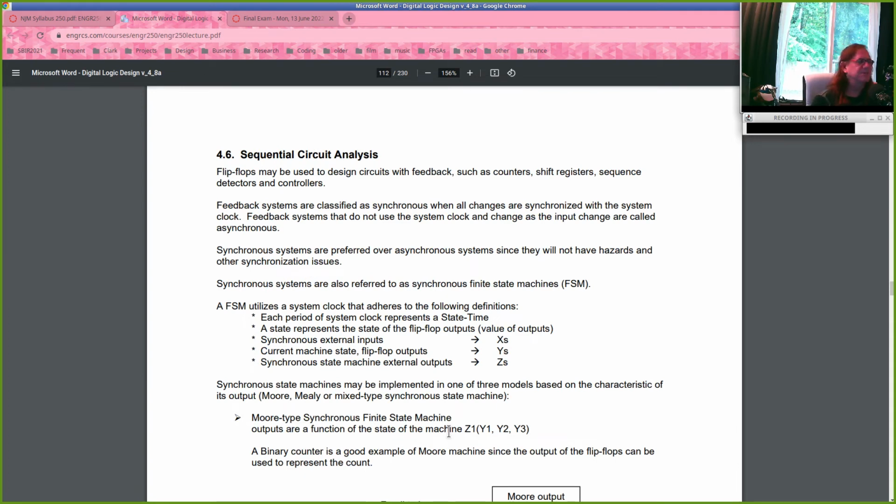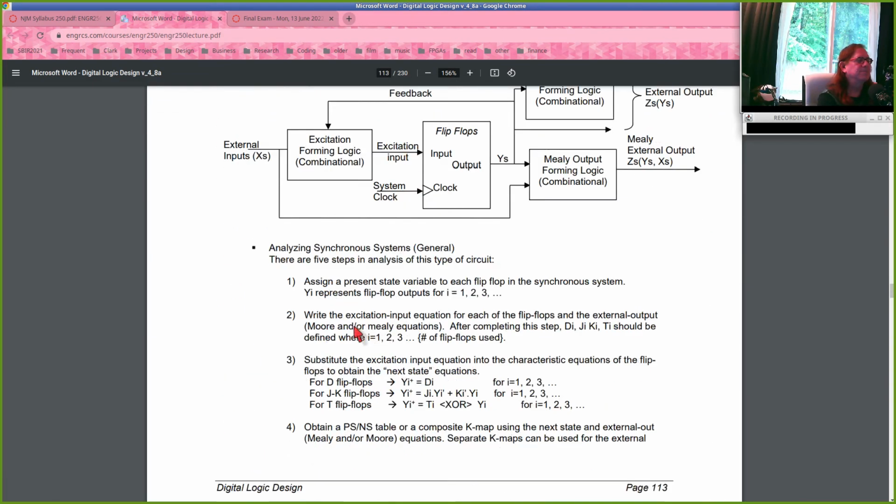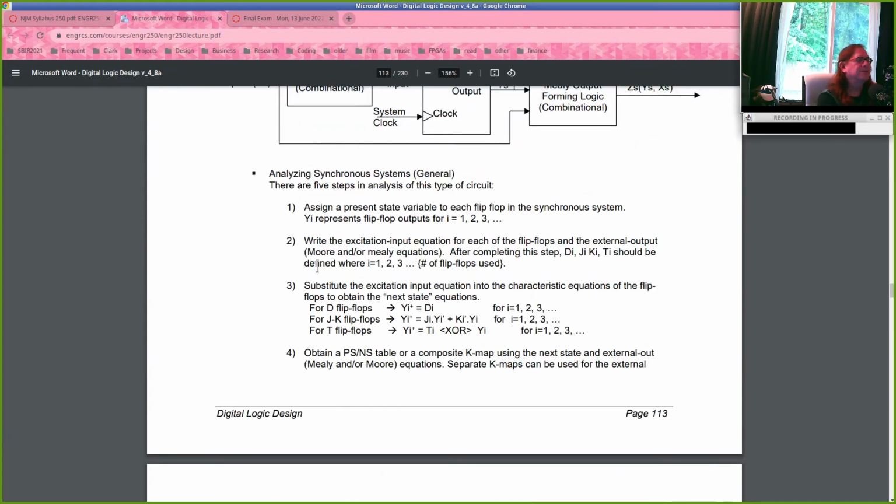Sequential circuit is like a state machine. So this is broken out into Mealy and Moore machines, and so here's the 5 steps for the analysis. Assign a present state variable to each flip-flop. Write the excitation input equation for each of the flip-flops inputs and external outputs.